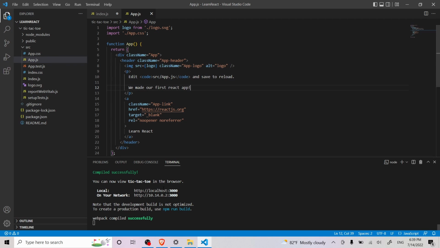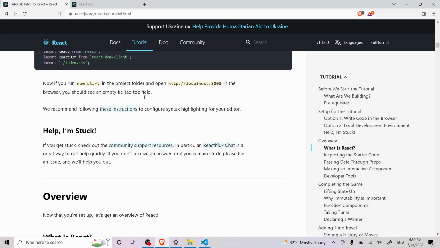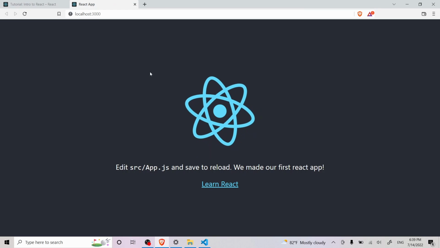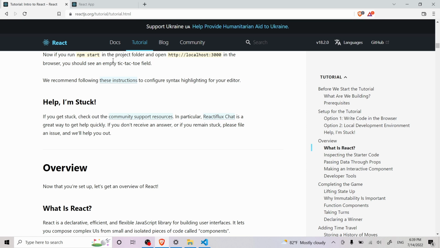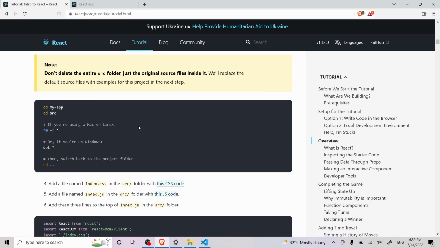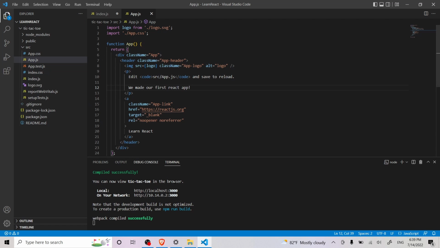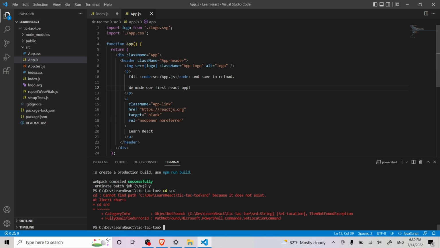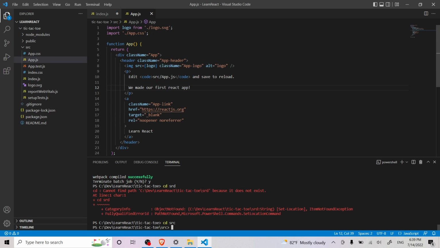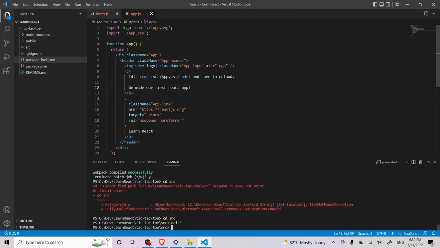Cool. So now let's do what it tells us to do in the tutorial. So we'll go back over to our tutorial here, and we'll leave the server running. In our tutorial, we have to delete everything in the source folder, not the folder itself. So we'll close the terminal, and we'll make sure we're in our directory here. We want to cd into src, and since I'm on Windows, I'm just going to press delete star, and that means delete everything. And now our source folder is empty.